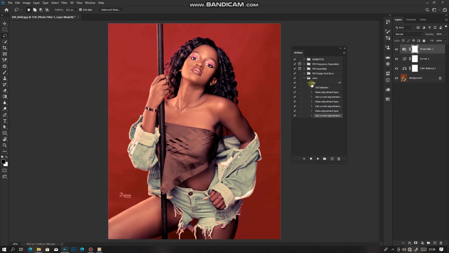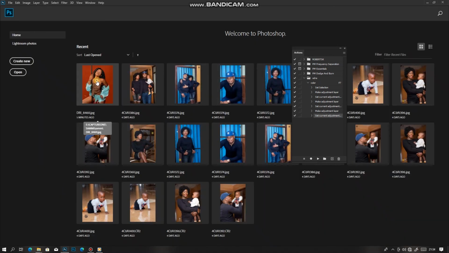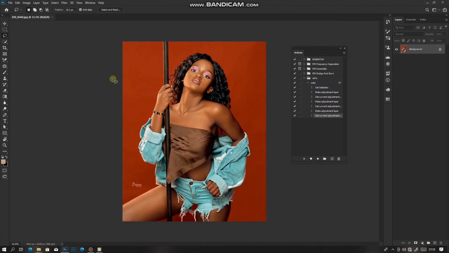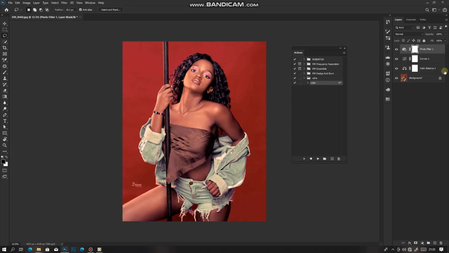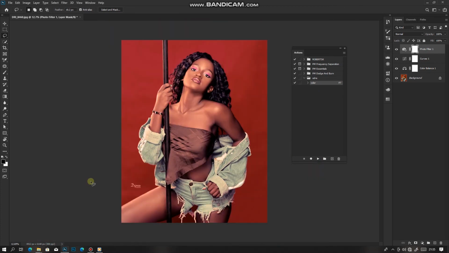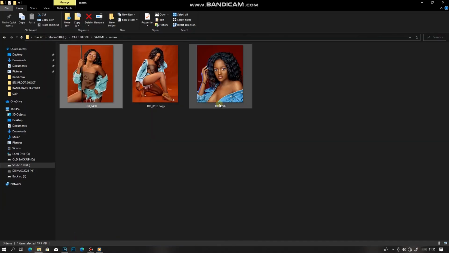After I'm done with that, let's close our picture and we open it again. If you want to apply that action, you come to this action panel again. You select that action you already saved and you click on play. When you click on play, you will see that all the layers that we created in our action are being applied to this image.